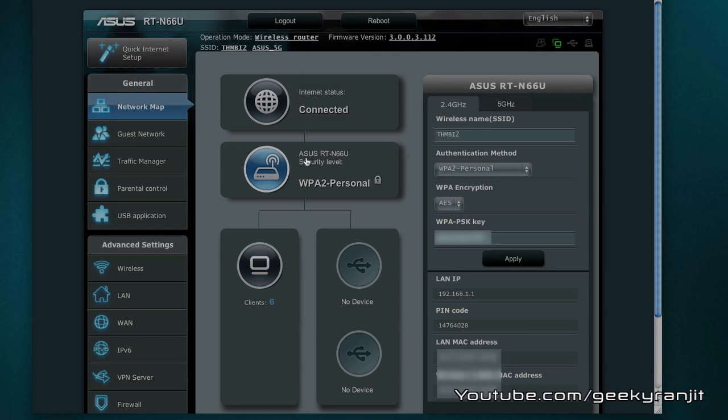So this is the general overview of the admin interface of the Asus RT-N66U router. I'll be doing an in-depth review of this router shortly, so stay tuned to my channel.